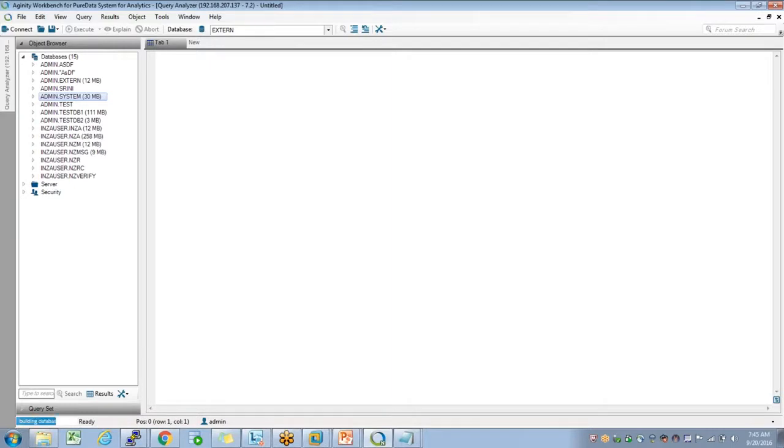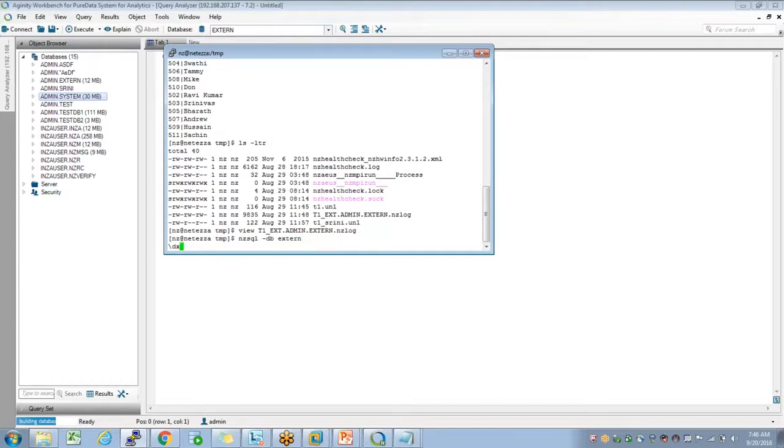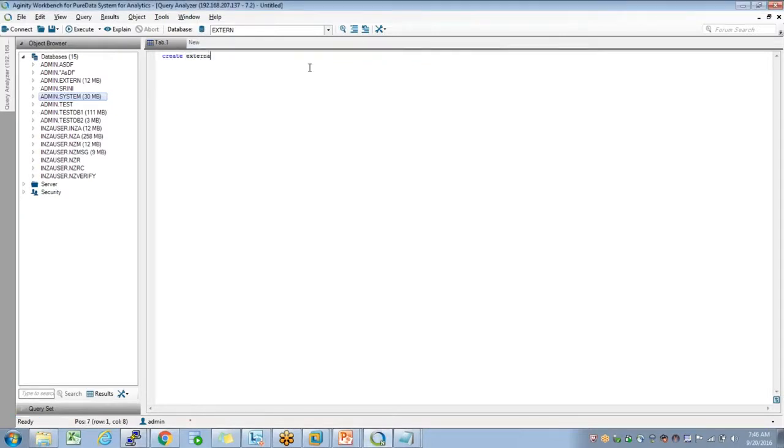Now what I do is, if I go back here and say nzsql -db external, when I say \dx, there are no external tables I have right now, right? My system is getting slow. I say create external table t1_ext_windows, same as t1, and I say using data object c:\w consulting\temp\t1.unl. I say delimiter is pipe symbol. Here I have to say remote source ODBC. This is the only extra clause we have to use.